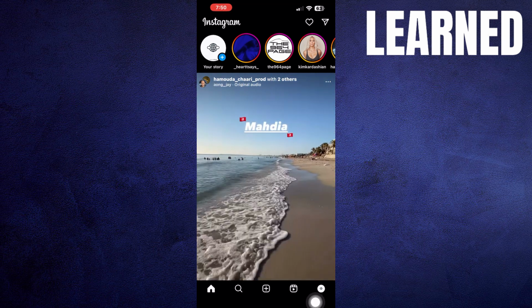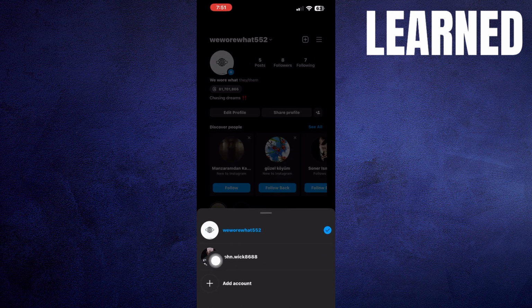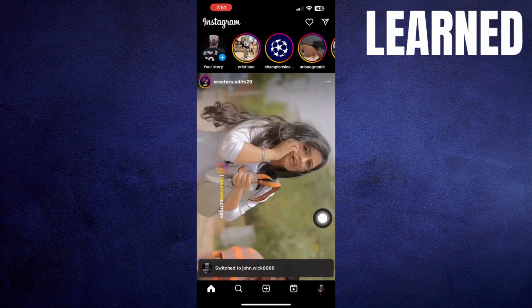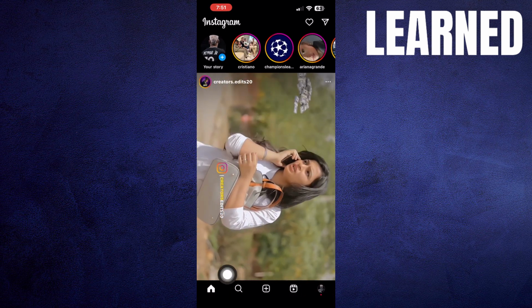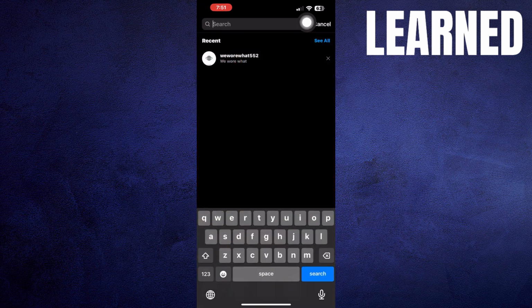After opening the app, click on your profile icon from the bottom right to switch the account. Tap to open the other account here. Once you open your other account, go into the Explore icon from the bottom bar. Search your other account and tap to view the account here.